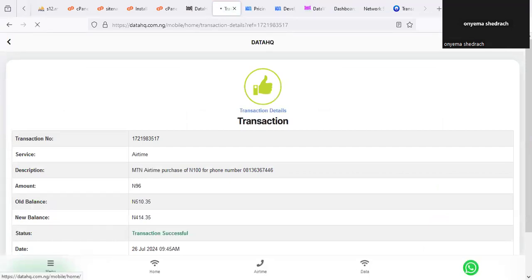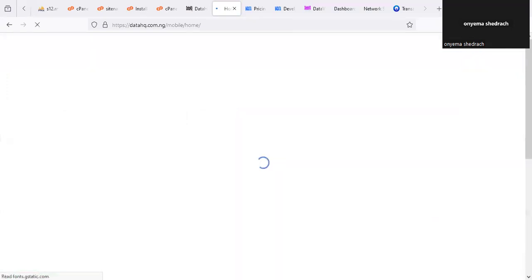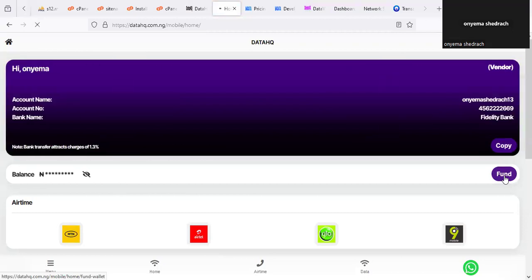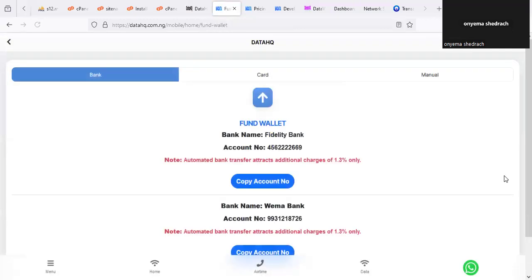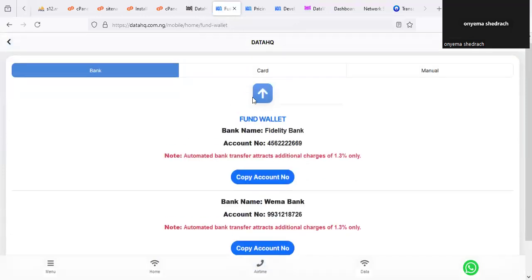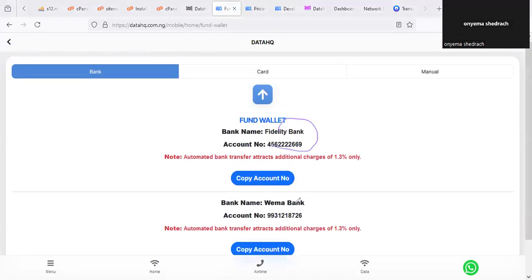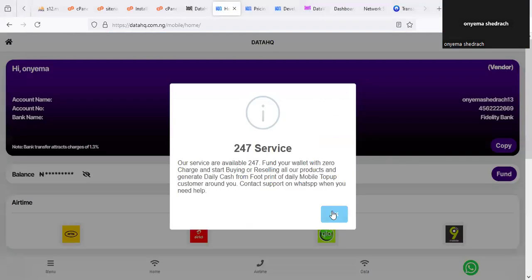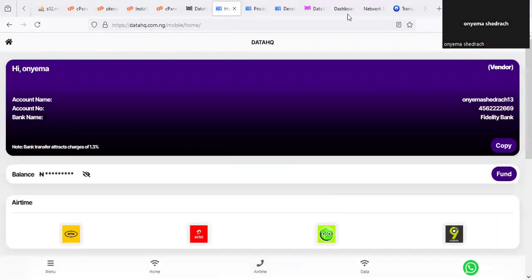So this is how it works. When you have a low balance with the account on Data HQ, all you need to do is to click on fund wallet, fund. When you click on fund here, you will simply send money into this account, which is either Fidelity Bank or Wema Bank. I recommend Fidelity. Once you send it, your wallet will be automatically credited, and your balance on Data HQ, like your own balance on your website, will be updated automatically in real time. So Data HQ works without even the admin in this regard.